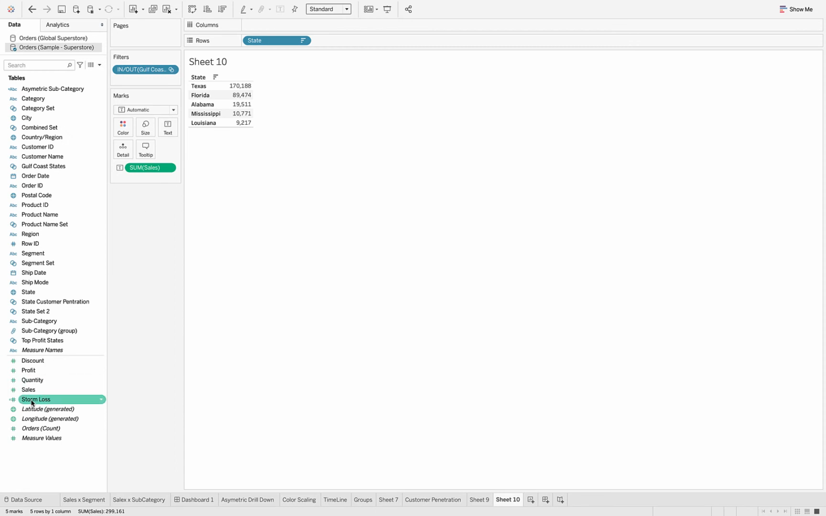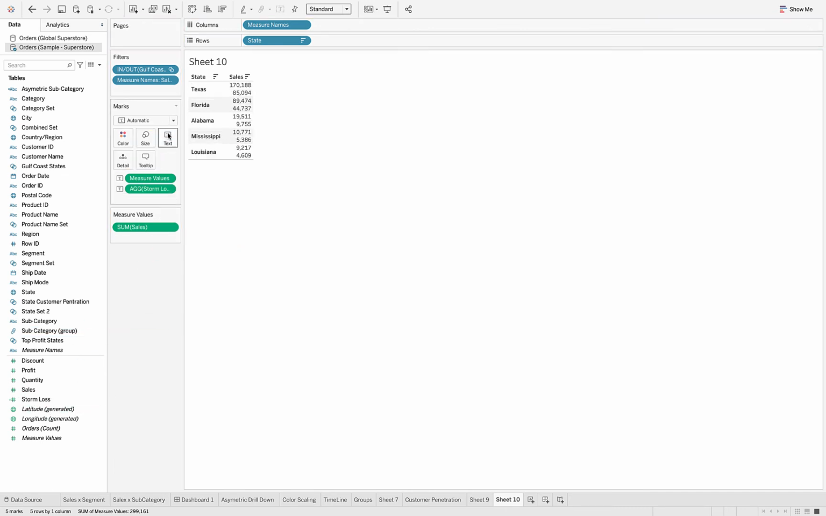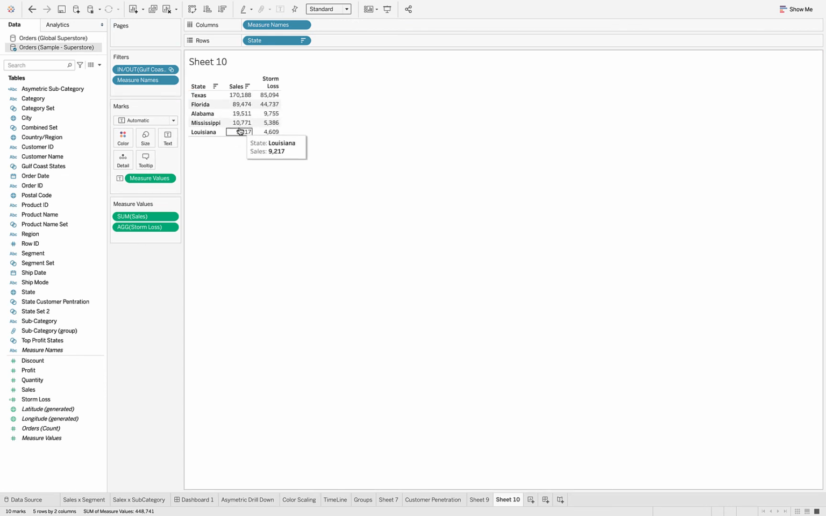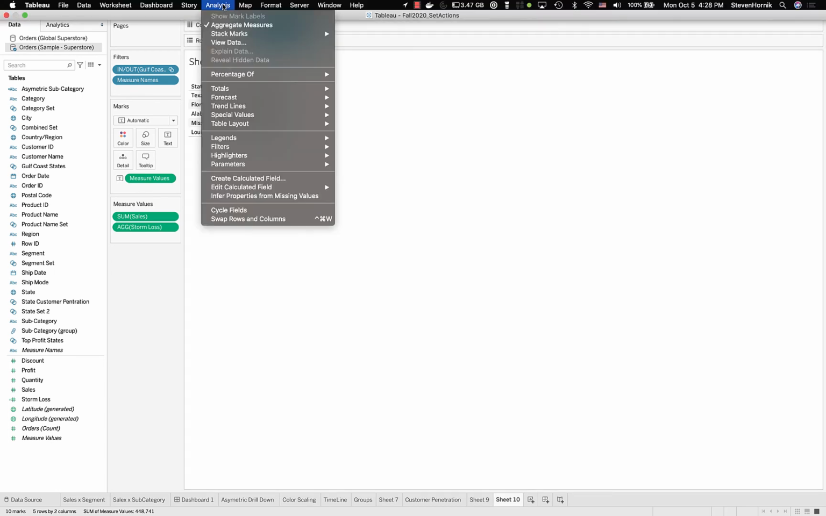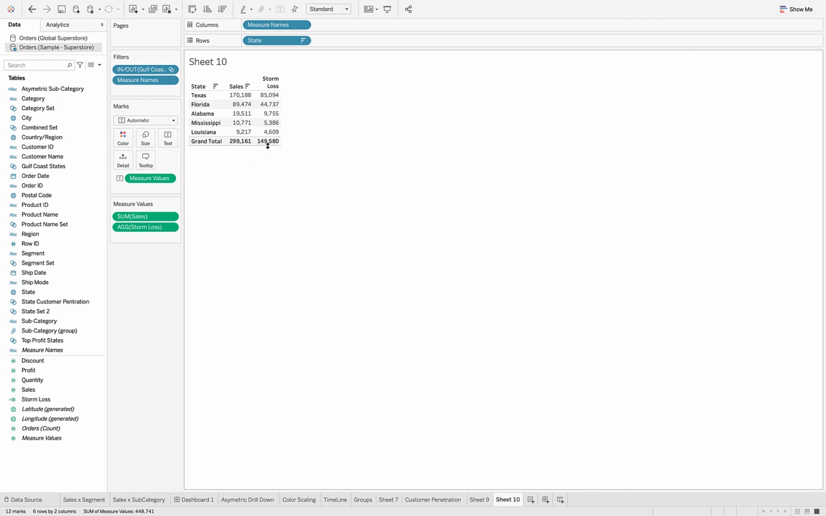Okay, so now that we've created our storm loss, actually what I'm going to do is this. I'm going to double click on measure values so that we get the headings. Then I'm going to add storm loss and drag storm loss down, and now we have what our sales are, what our expected storm loss is, and I guess the other thing I could do is add in some totals just so we could see what the overall storm loss total is.